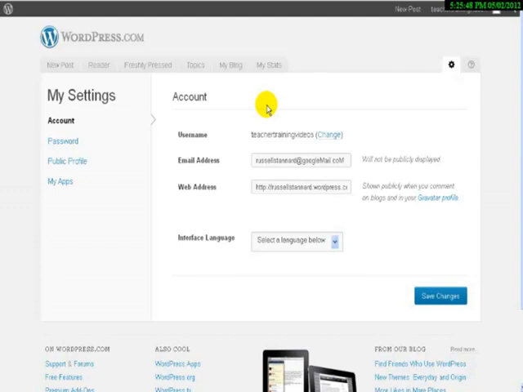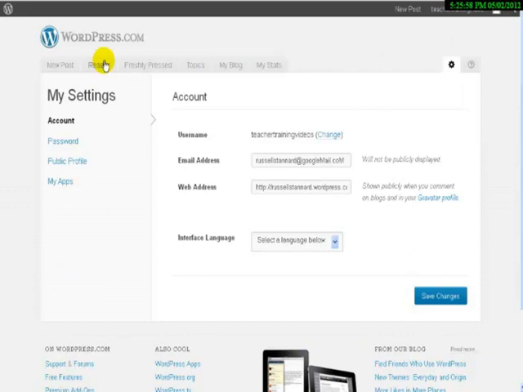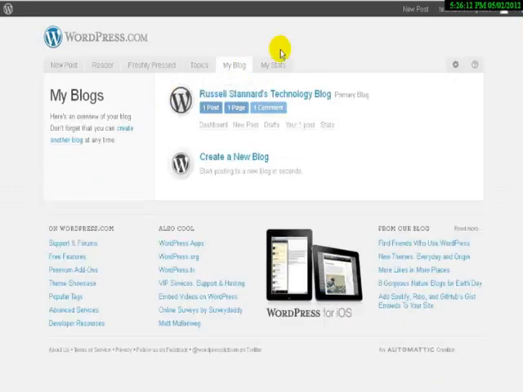Now I just want to take you around the interface a little bit. What I've just done is I've just clicked here on my actual username, and that has brought me back to this page here, and this is often the page that you're brought into when you log in to WordPress.com and then put in your password. And if you want to see your blogs, then you can click here, and that will show you the blogs that you've got. And currently I've just got one blog called Russell Stannard's Technology Blog.